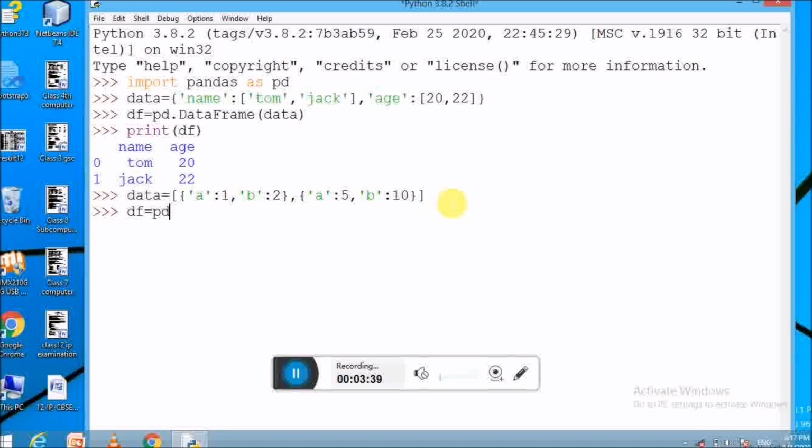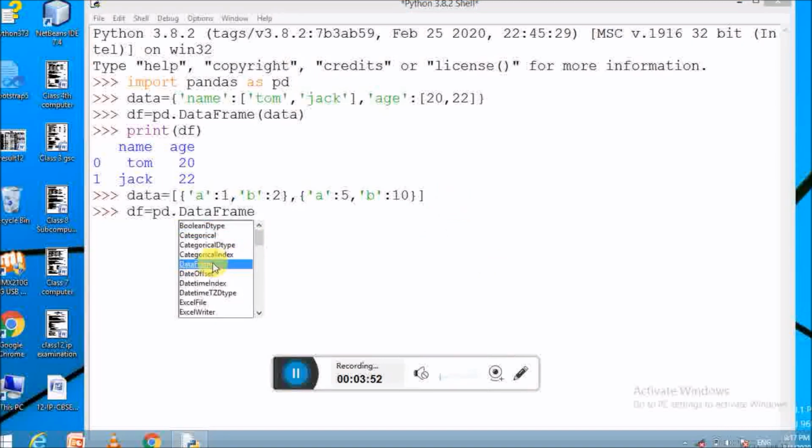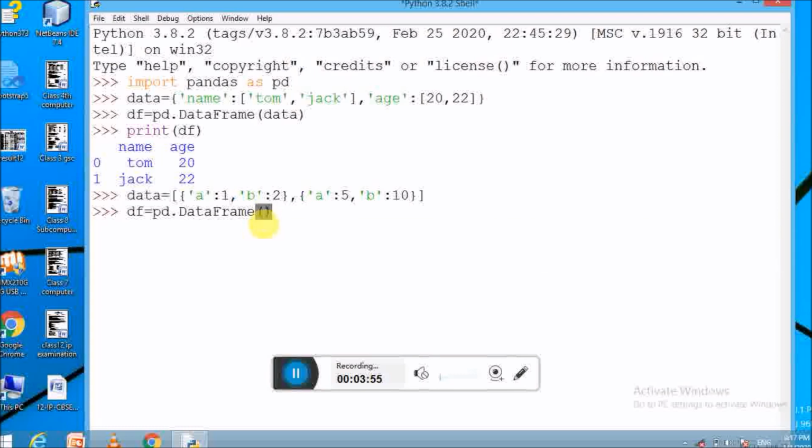To create the data frame just type the code df is equal to pandas.DataFrame, and inside this data frame constructor we have to pass the data from which you want to create the data frame. I want to create the data frame using this list of dictionaries. Now press enter. Then type the print command, and inside it pass the variable name in which the data frame is stored, which is df, and press enter and see the result.